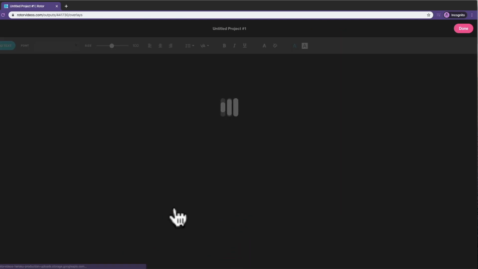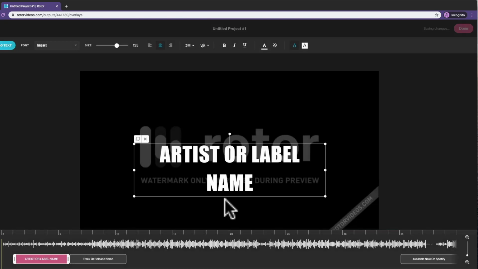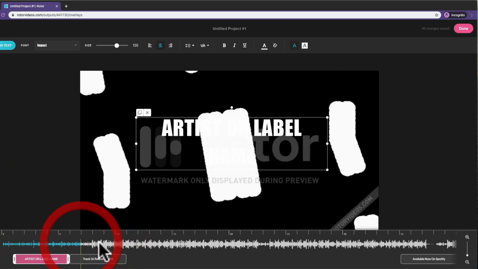Additionally, there's an option to add text overlays. This could be your track info, a link to your website, tour dates or upcoming release dates.